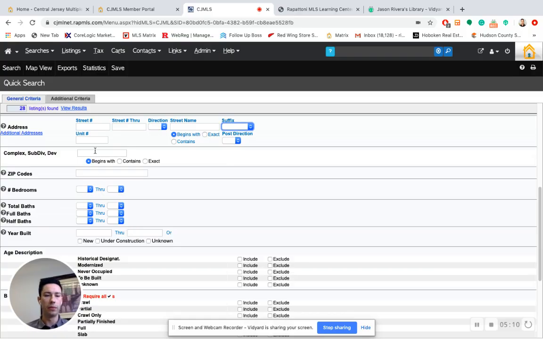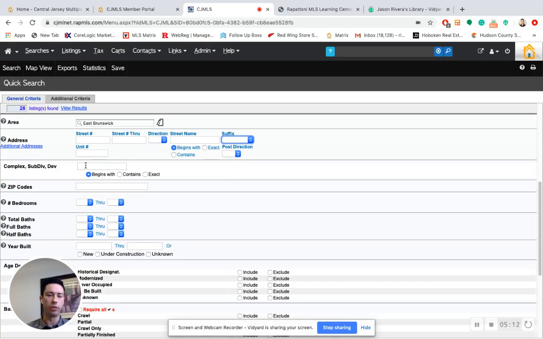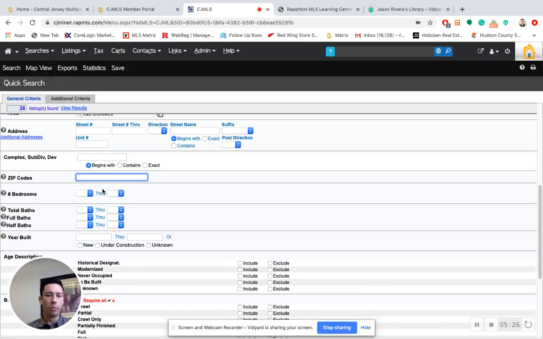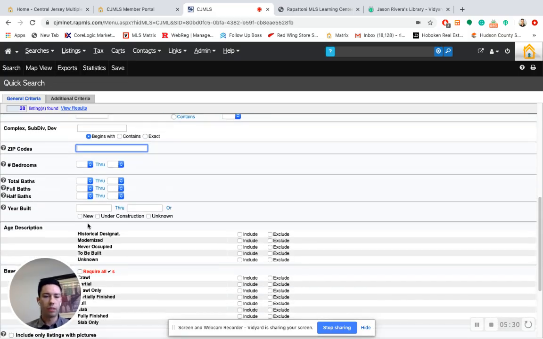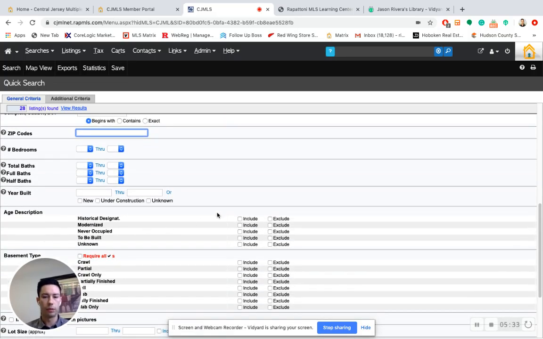So complex subdivision development is actually on the first page under general criteria. I was looking at it in additional because I thought that's where it was, but it actually ends up being here. So we're going to leave it blank for now because we're assuming we don't have too picky a client. Zip codes, if you want to add those. So bedrooms, bathrooms, year built, age description. So again, check off these things as you need them.